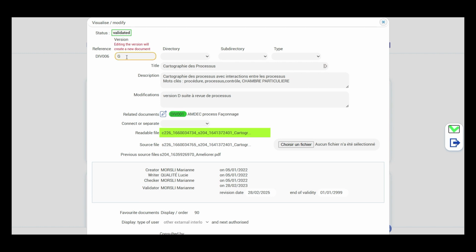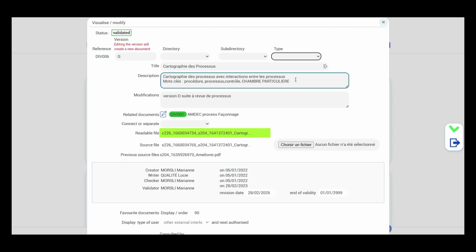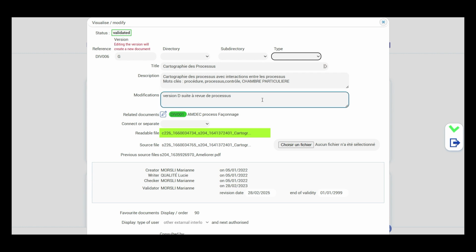Here I will manage the version of the document. I will manage in which directory and subdirectory I will file this document. I will define the type of document with a drop-down list, again fully customizable. I can even add other drop-down lists to further characterize my document. Here I will manage a title. Here is a description in which I will be able to add keywords that can be used for research. Here is a description area to indicate the changes made from the previous version.